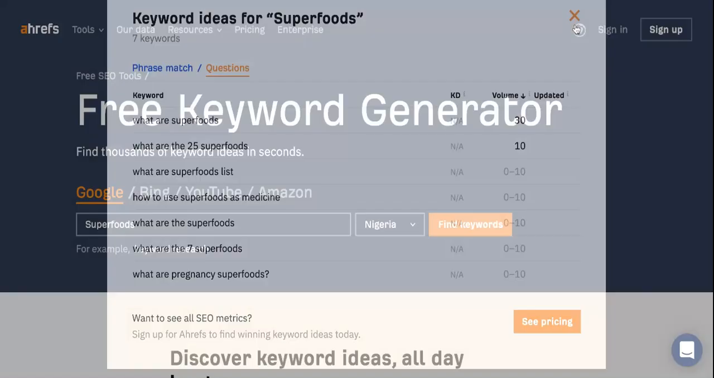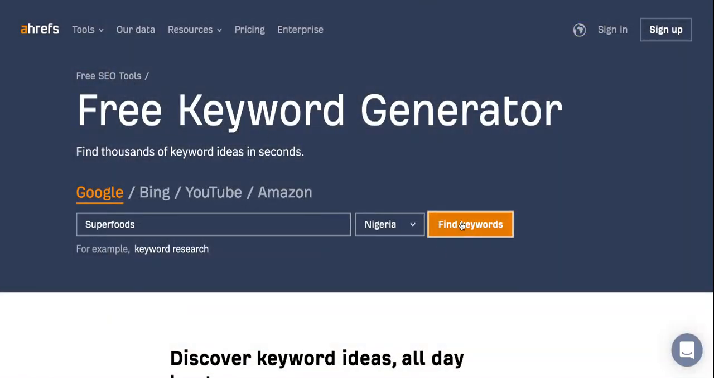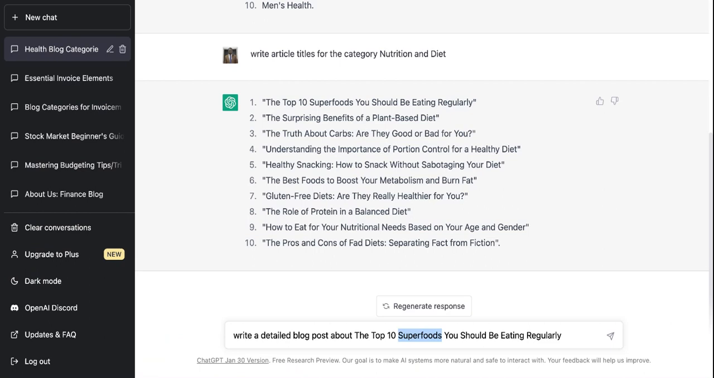So it gives you ideas of the kind of ways you can structure an article, right? Let me not close it. Let me just leave it open there while I go back to continue my article. So now we want to write our blog post. If you remember, it told us what are superfoods.